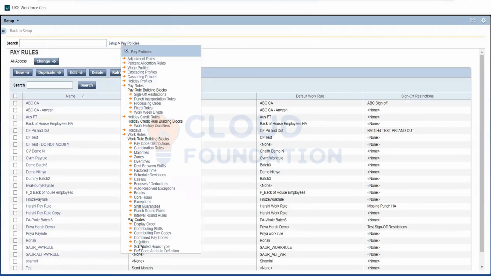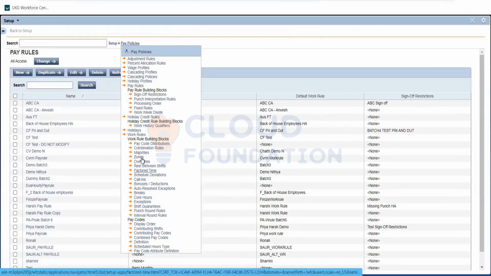We have created our pay codes in definition. Once our pay codes are ready, we have created 2 overtimes: over 8 hours daily, and over 40 hours. Then we have mapped those overtimes to the combination rule. The combination rule is mapped to the pay code distribution, from pay code distribution to the work rule, and the work rule to payroll.